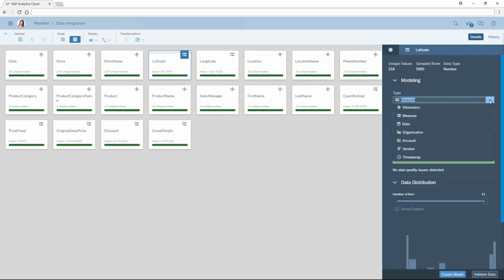We can assign to a column one of the following types: generic dimension for dimensions that don't require special handling, measure for numeric values that are suitable for aggregation, date, which can be applied to only one dimension in a model, for date or time values used to generate a time hierarchy suitable to display in time series charts, organization, which can also be applied to only one dimension to support currency conversion and the assignment of input tasks, account for multiple measures collected into a single account structure, or version for different versions of data for forecast or budget purposes. The timestamp type is not used at this time.